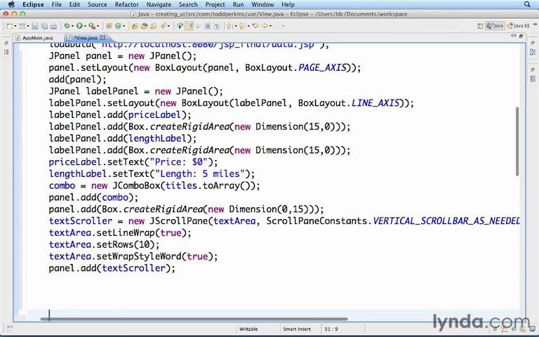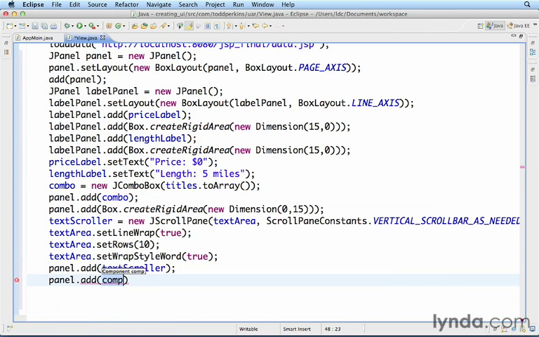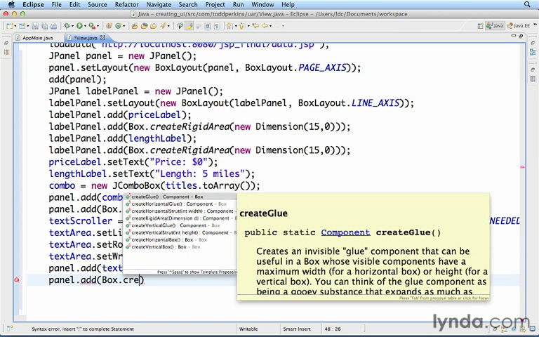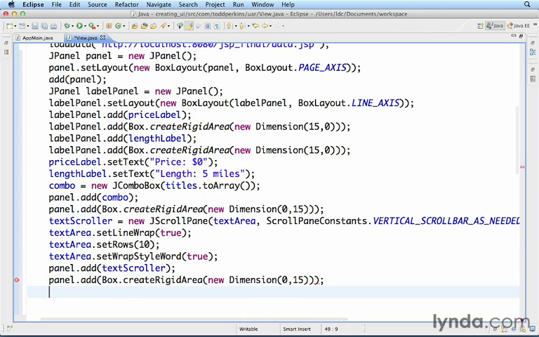On to the next line. Panel.add, and we'll put in some more space. And so we'll type Box.createRigidArea. We'll pass in a new Dimension, and that'll be 0 for the width and another 15 for the height. Make sure to add a semicolon to close out that statement. And then we're going to add the label panel to the main panel. So panel.add, pass in labelPanel.